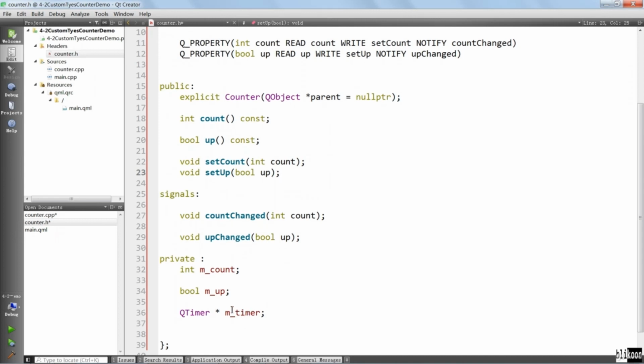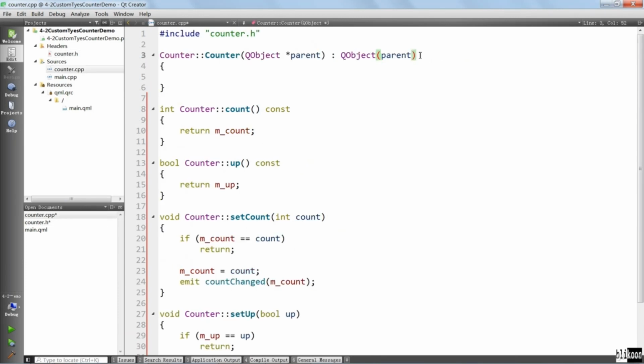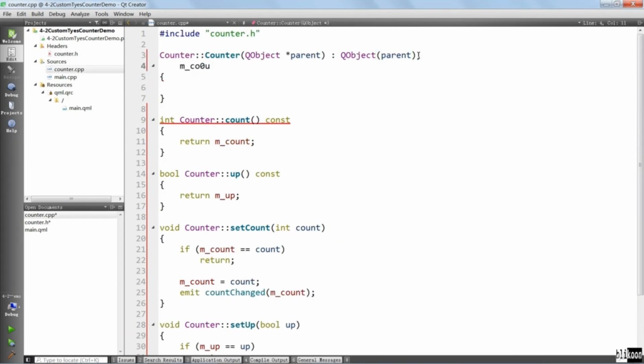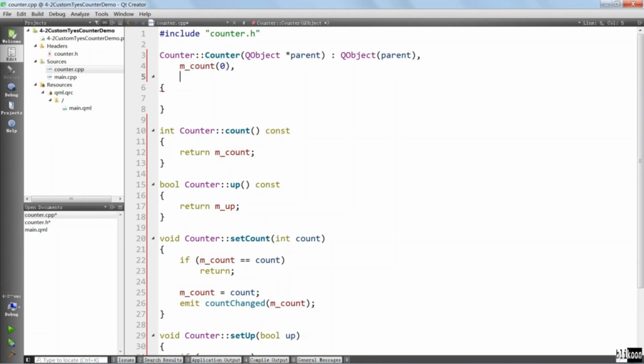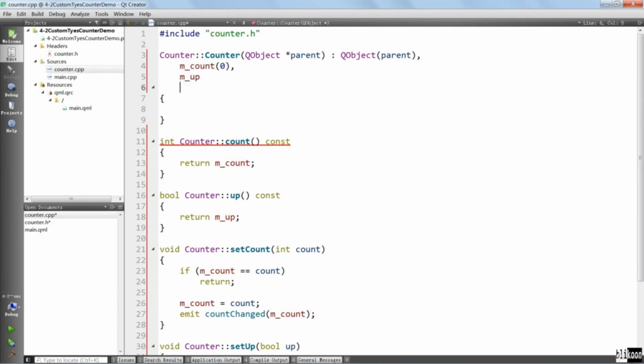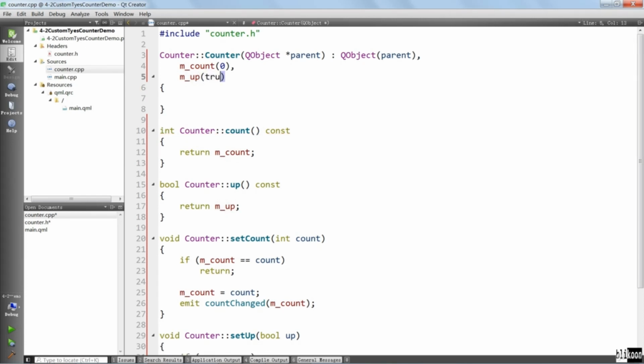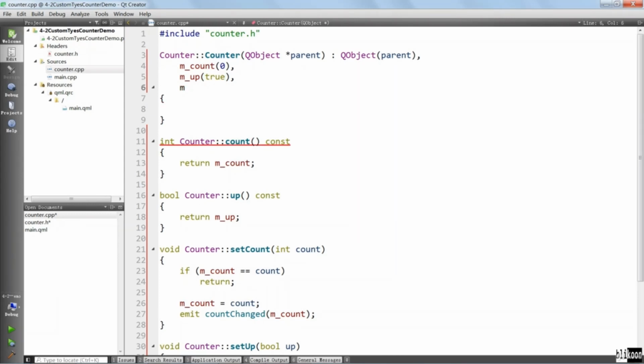We are going to use initializer lists, and the order is going to be count, up, and timer. Count is going to start at 0. Up is going to start being true. We want to count upwards by default. And timer is going to be initialized to a new timer. And the parent is going to be this thing here.